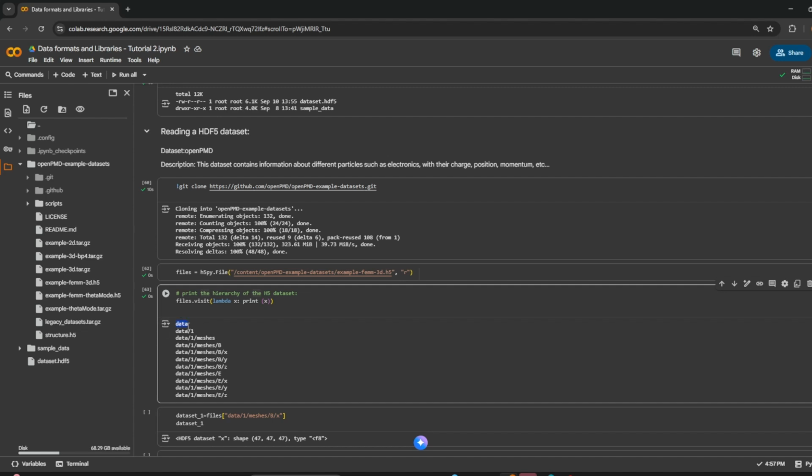So we have the root of data. This is the first group. Within this group, we have a group of 1. Within the 1 group, we have the meshes group. And within this, we have subgroups of B, subgroups of E, and within each subgroup, we have the arrays of X, Y, and Z.